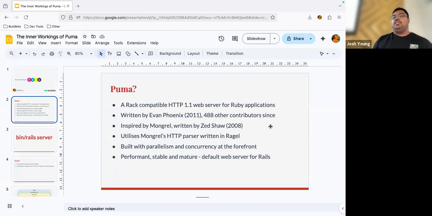It's inspired by Mongrel, which is another Ruby web server that came out in 2008, written by Zed Shaw. It was a big deal at the time, I think. This was pre-Rack, and there weren't many cool things around at the time in Ruby land.